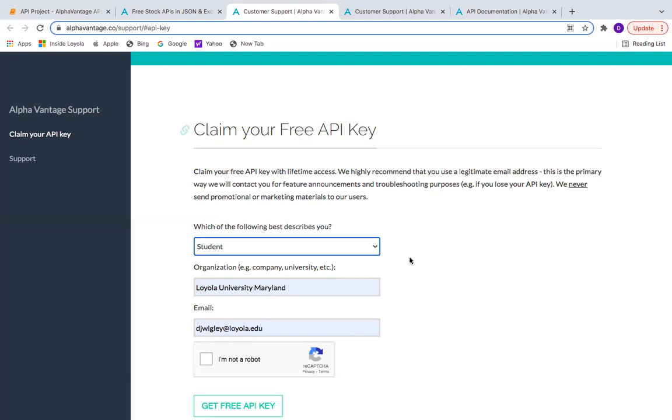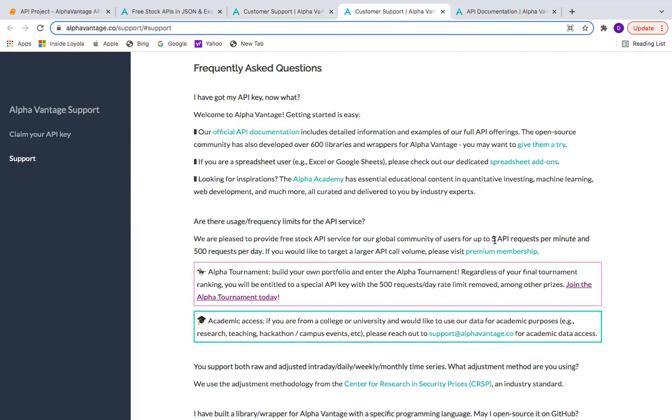So I described myself as a student and put Loyola, Maryland in. And all I have to do is put a valid email in, and your free API key is generated, and it is listed below at the bottom of this page. The free API key allows you 5 API requests per minute and 500 requests per day. There is a premium membership. However, the 5 API requests per minute and 500 a day is working just fine for me. But there is a premium membership.